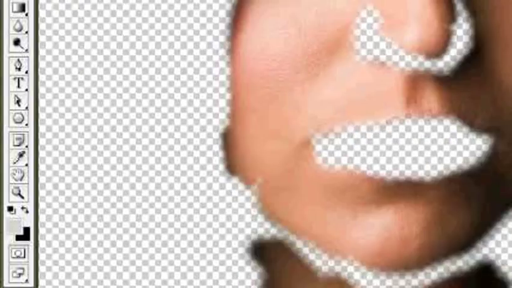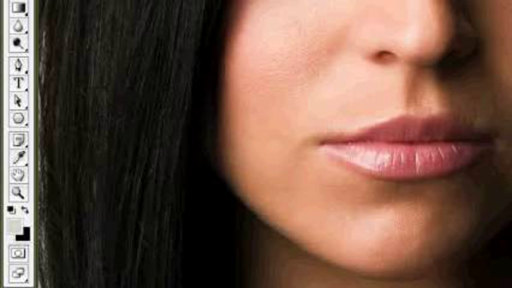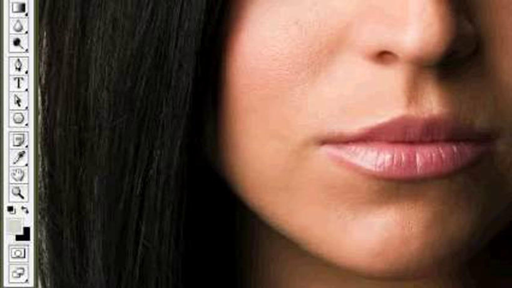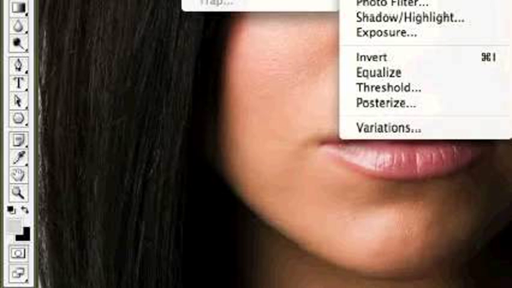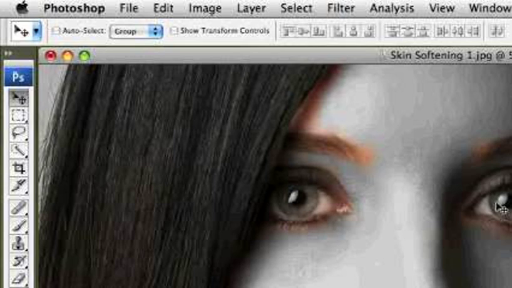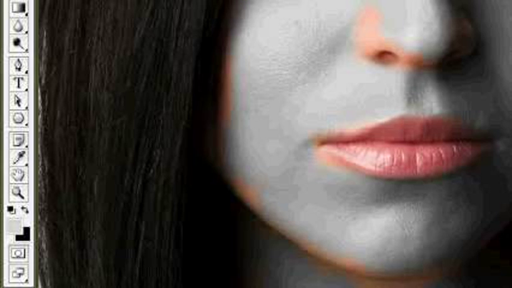Now, here's what we need to do. First step is we need to remove the color from that skin. So we're going to go under the Image menu, under Adjustments, and choose Desaturate. The keyboard shortcut is Shift Command U, and it's just going to remove the color from there, and it's not looking very good. Then we're going to apply the high pass filter, and this is going to help us contour some of this skin.